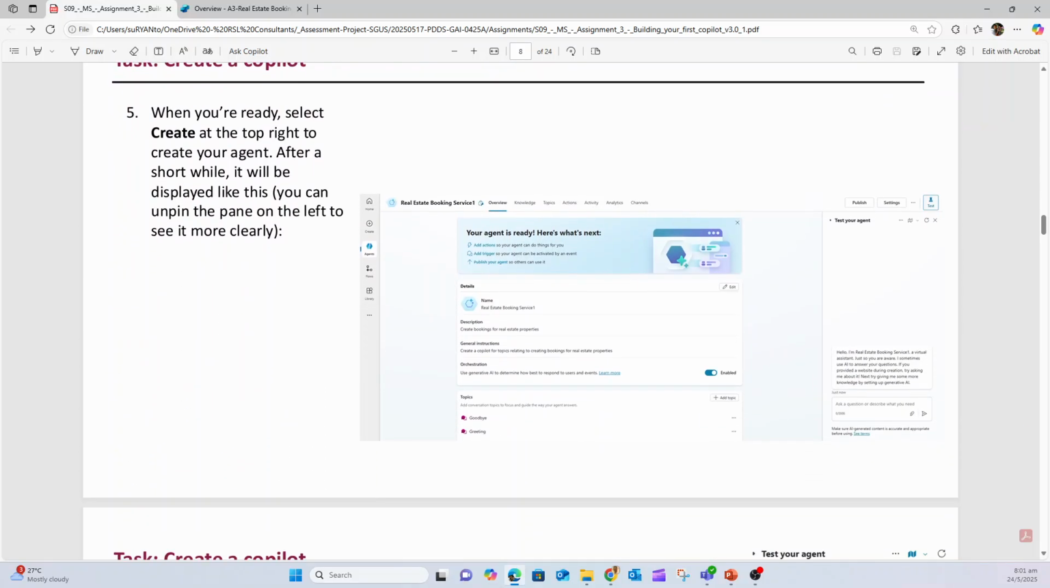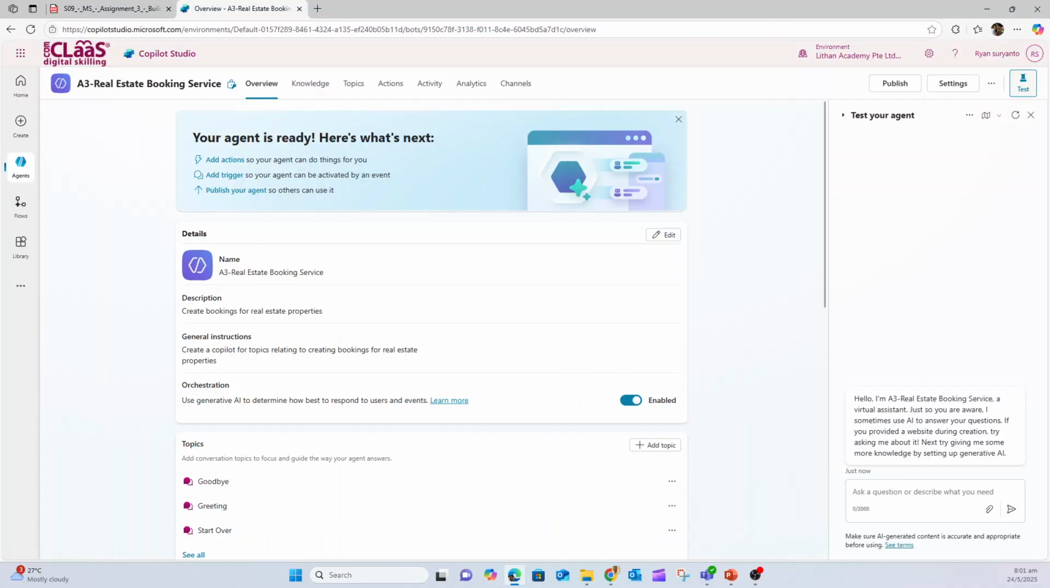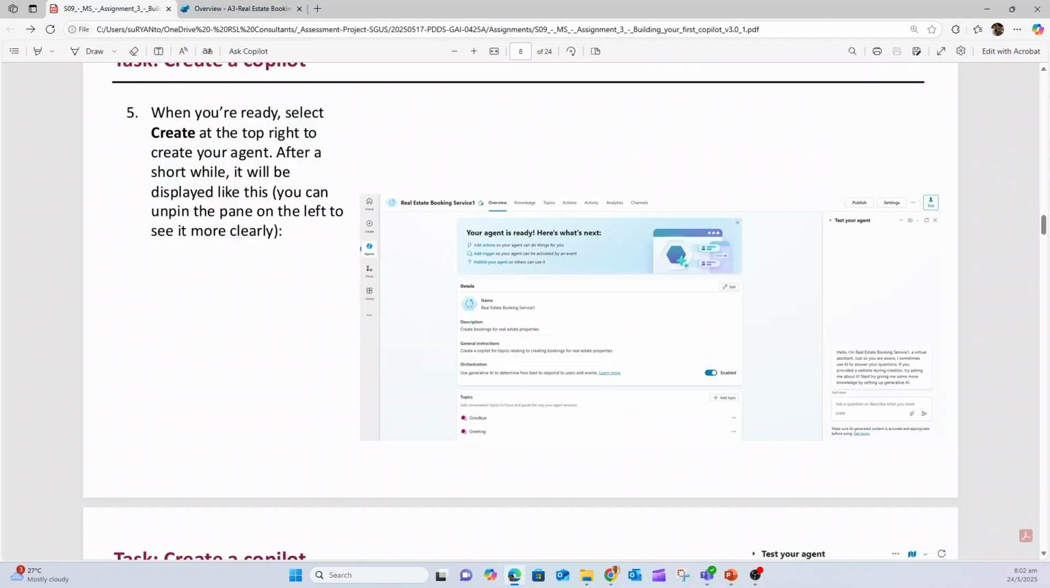When you're ready, select create at the top right to create your agent. So we have done. Your agent is ready. Here's what next: add action, trigger, publish. So we continue.